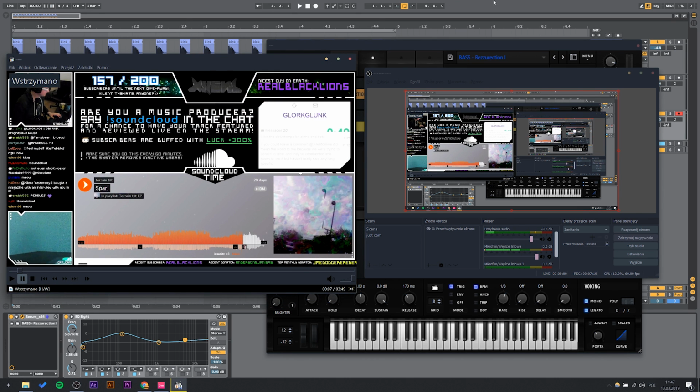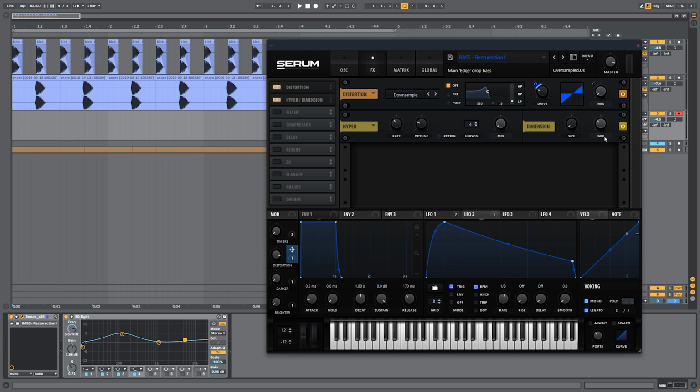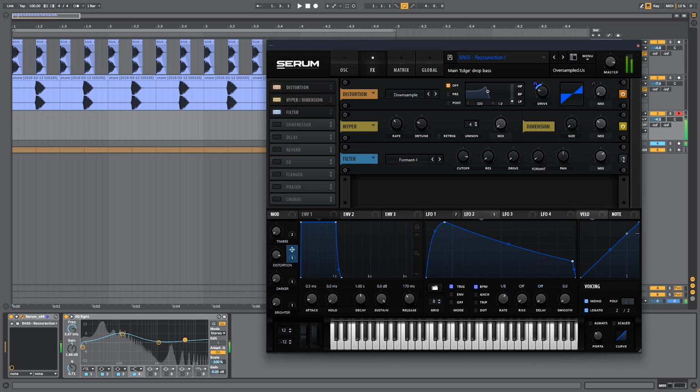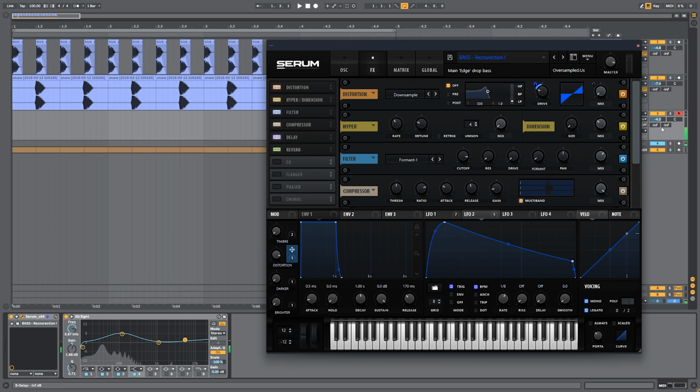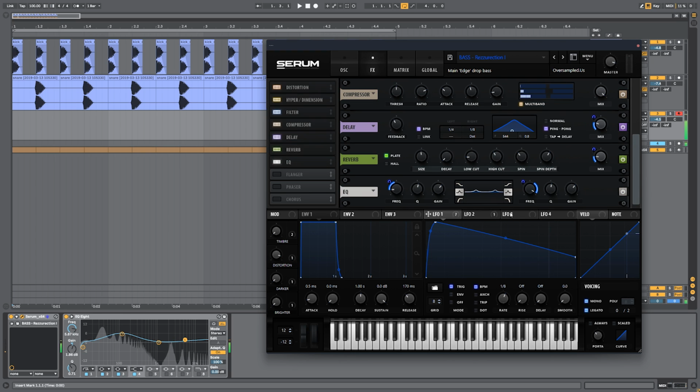Another thing is a dimension that adds a little bit of width to the sound. Another one is a filter. That adds this kind of human element, like a human voice. And then we have multi-band compression, delay and reverb. Another thing is an EQ with this kind of movement.